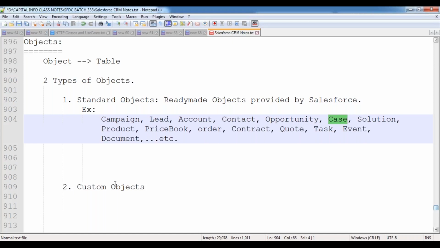For that, we need some columns, right? So whatever additional columns that you want, we can create. That means standard objects can be customizable. Customizable means we can add some more columns also.